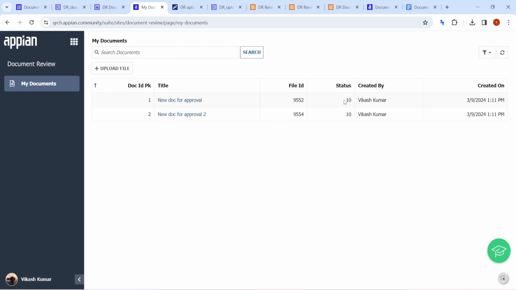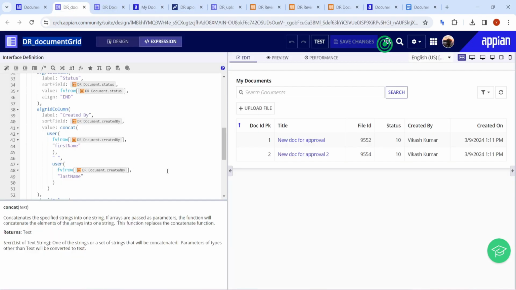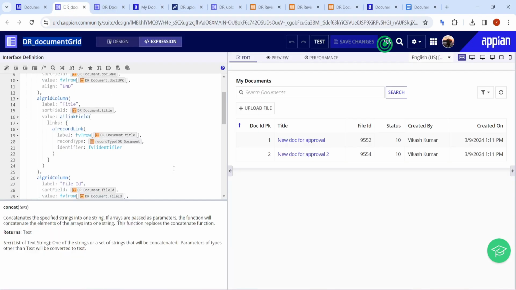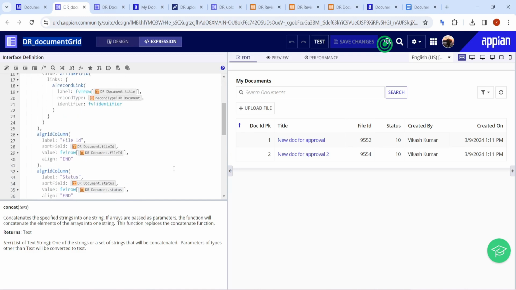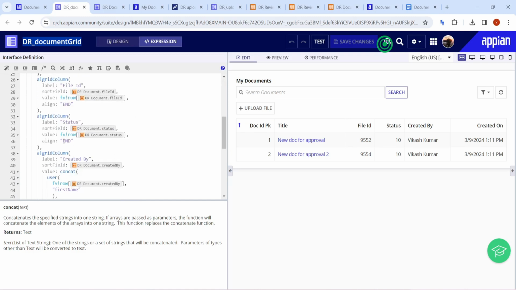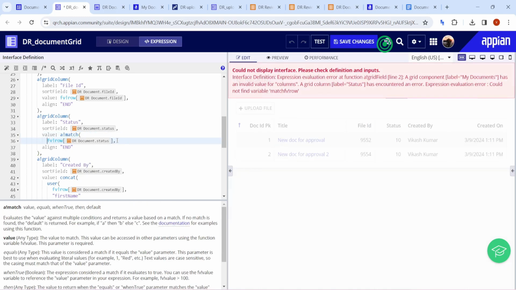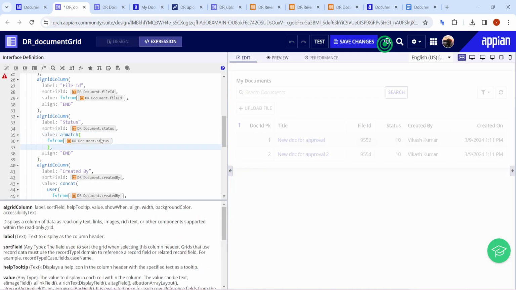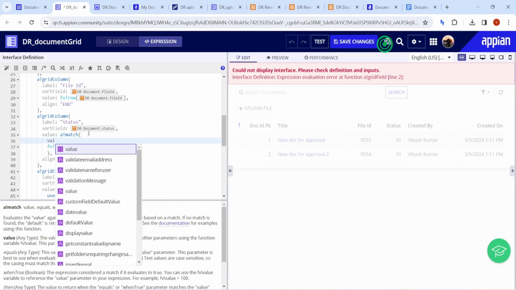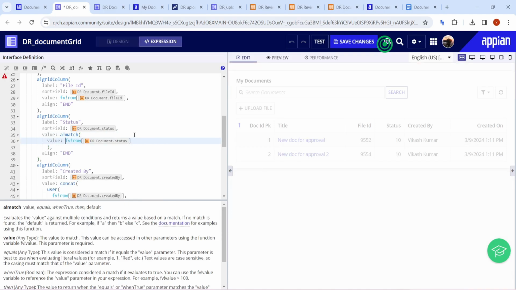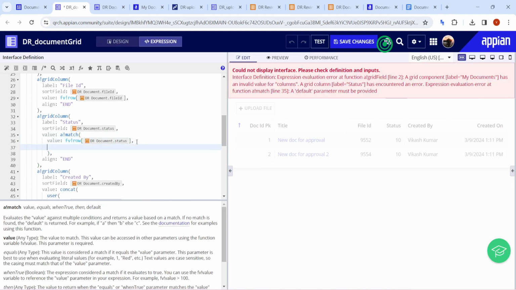Now see, this status is 10 here. 10 doesn't mean anything, right? 10 can be anything. We need that instead of this 10 we should have multiple statuses that we have configured. So what we will do here is that instead of this one I will try to use the match function, because if a status is 10, I know that it means pending review.